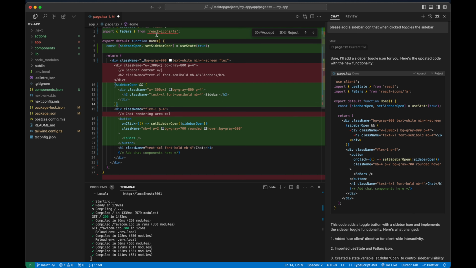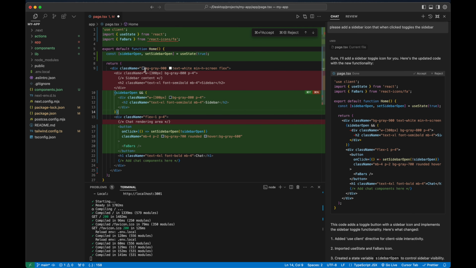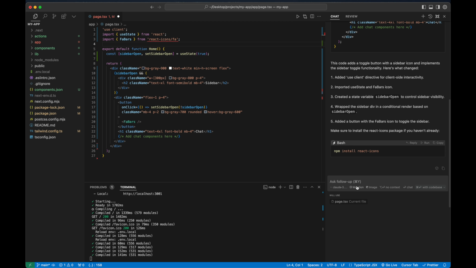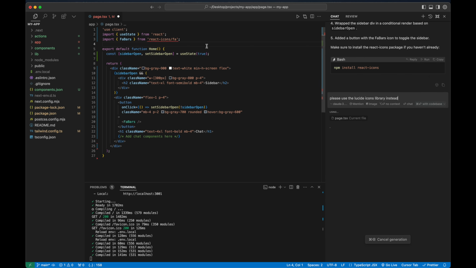You can see that it's attempting to use an icon library that we don't have. The nice thing about ShadCN is that we actually get a library of icons right out of the box. It just is not this one. So what we're going to ask for in a follow-up chat over here is we're going to say, please use the Lucide icons library instead. And because we already have this one installed, it's going to go ahead and make that tweak.